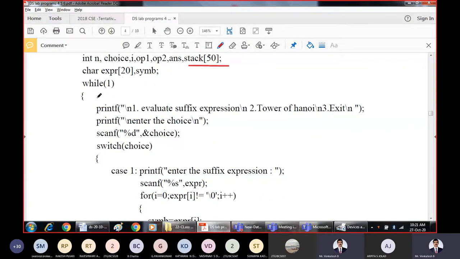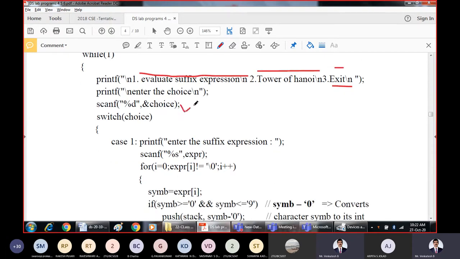While the condition is true, it is an iterative procedure. Till you enter the exit value, it will be repeated. The same values will be displayed again and again. First give the value: 1 for evaluation of postfix expression, 2 for tower of Hanoi, 3 for exit, and whatever your choice is, that will be stored in the variable called choice.